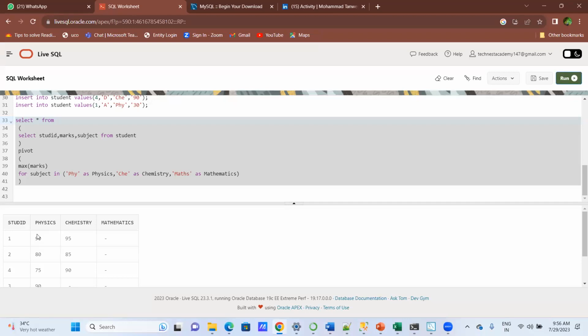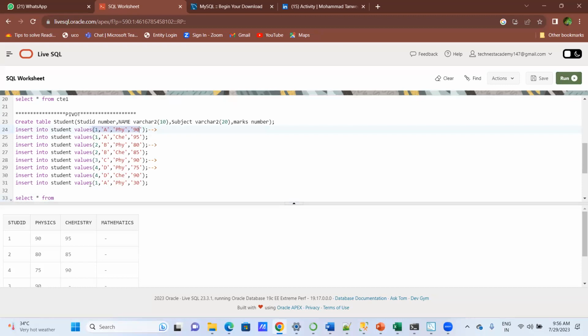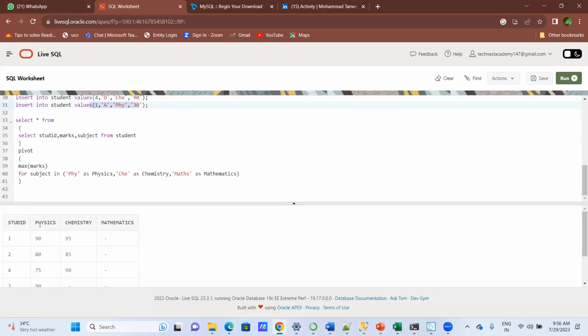Why is it showing only 90 for physics? Because student ID 1 scored 90 as the maximum mark in physics. ID 1 appears two times in physics. Once he scored 90, once he scored 30. So out of 90 and 30, 90 is the maximum. That is why you're getting 90 here.